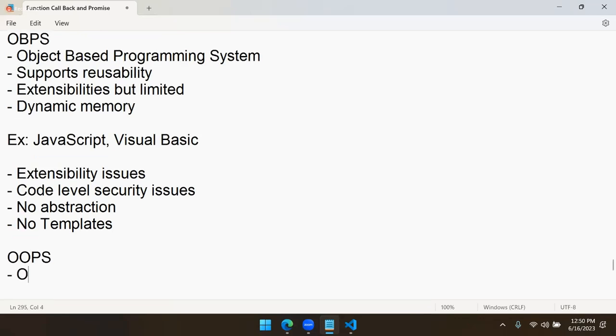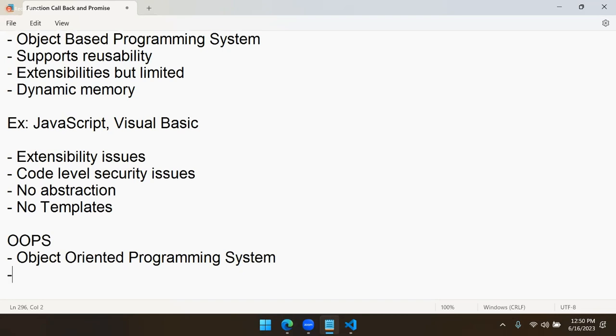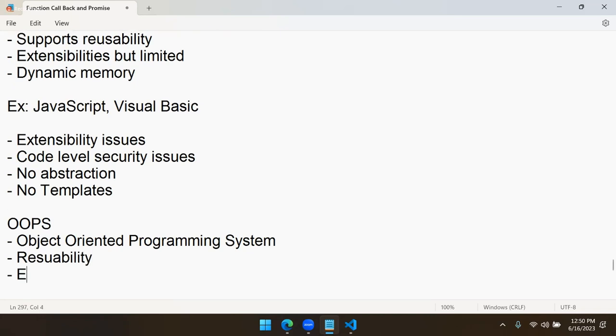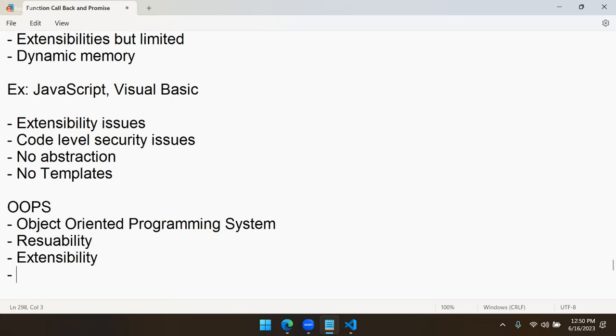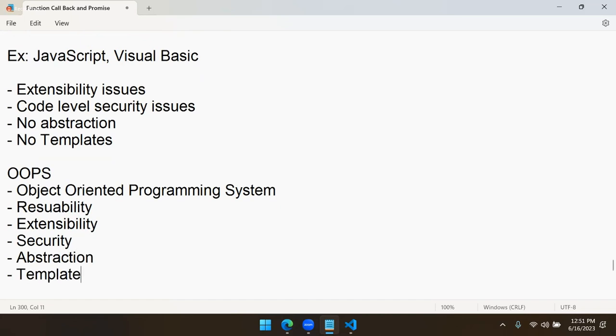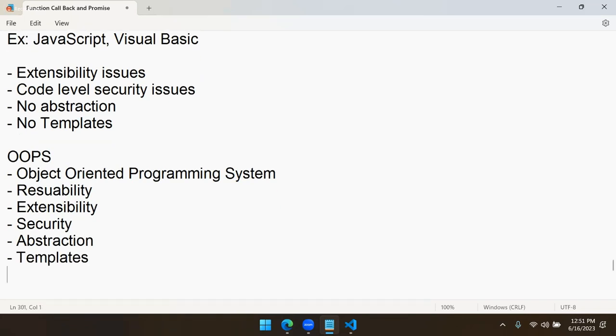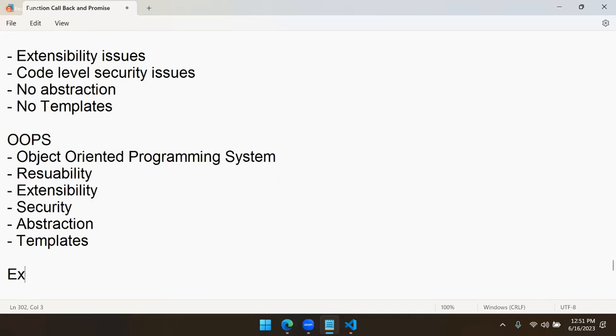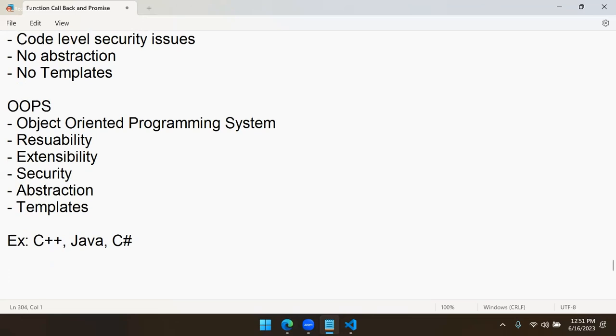OOPS. What is it? Object-oriented programming system. What are the advantages? It supports reusability. It supports extensibility. It supports security, code level security. It supports abstraction. It supports templates. Everything is present in OOPS. Examples are C++, Java, C Sharp. These are all OOP. What are the drawbacks?